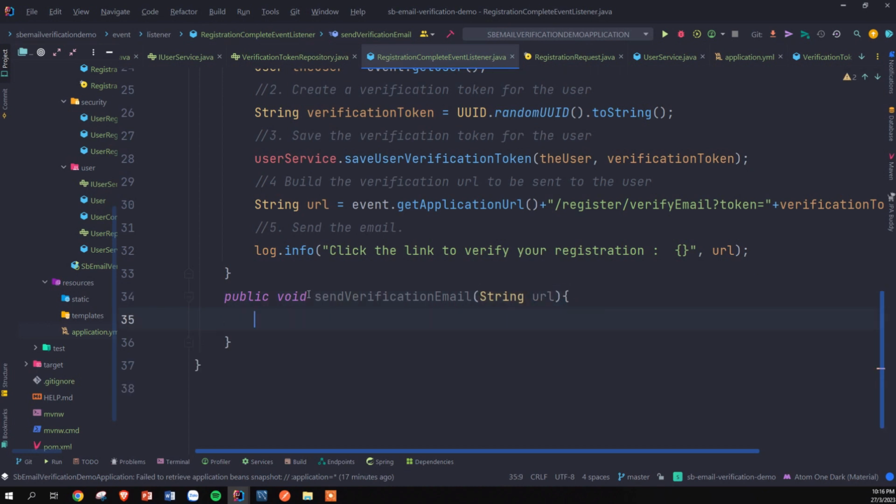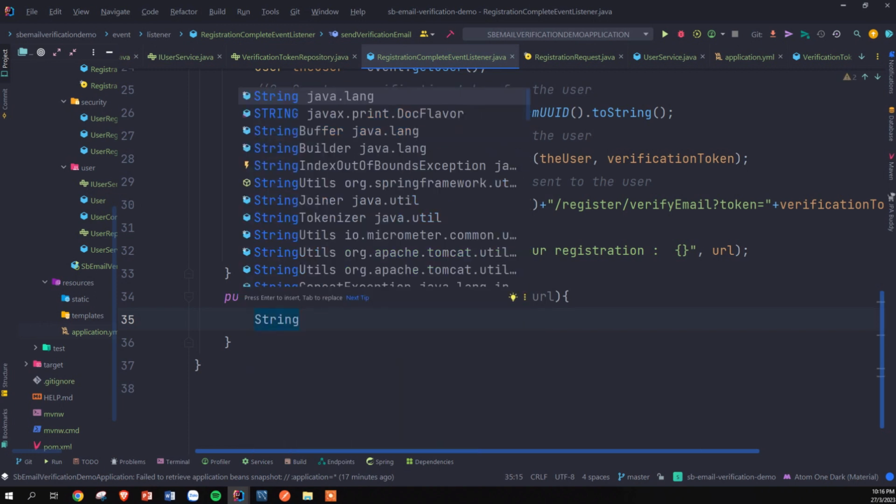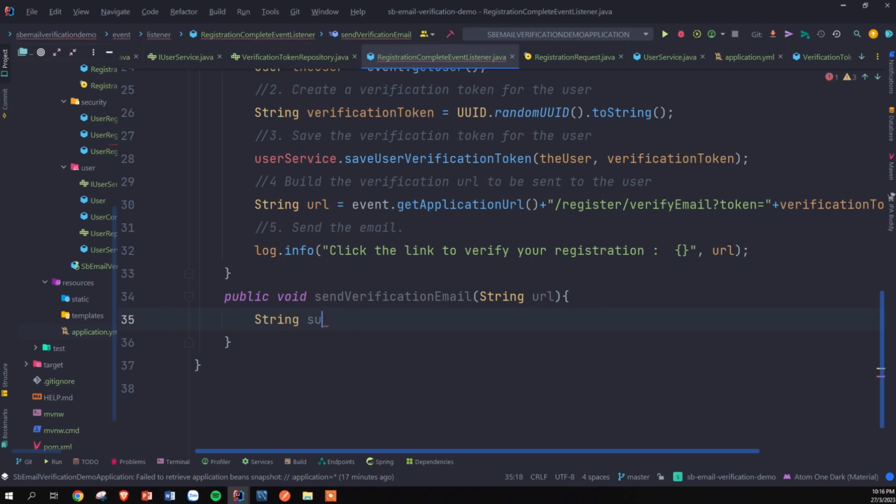Now we're going to declare a couple of variables here that we're going to compose our message. So here I'm going to have String subject. String subject equals email verification, that is the subject, and we're going to have the sender.